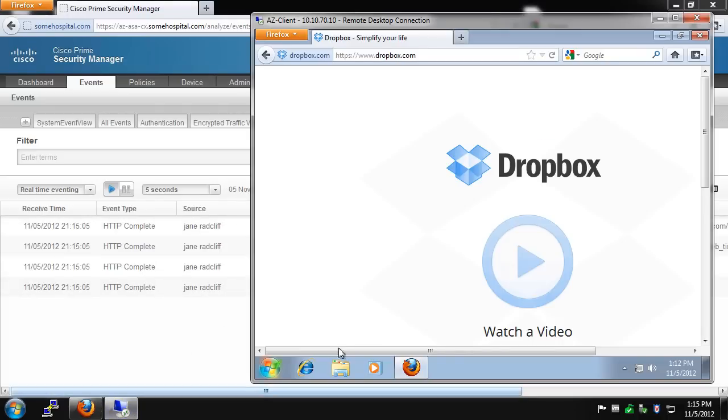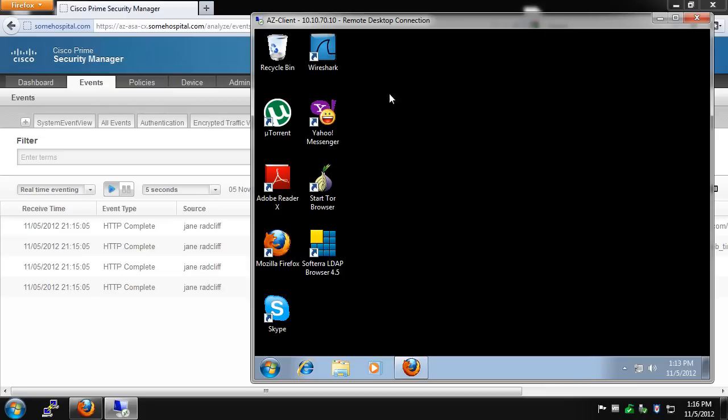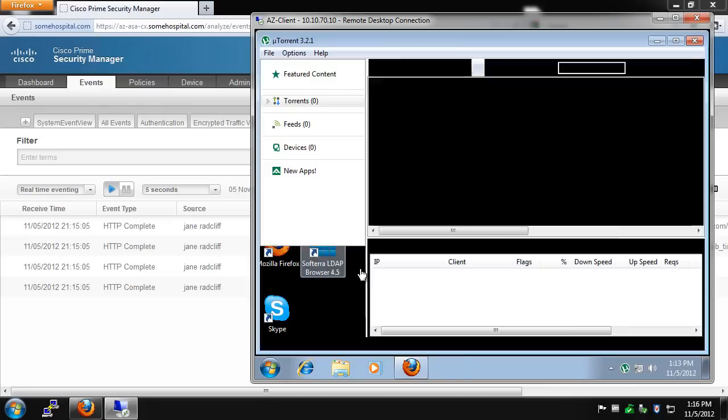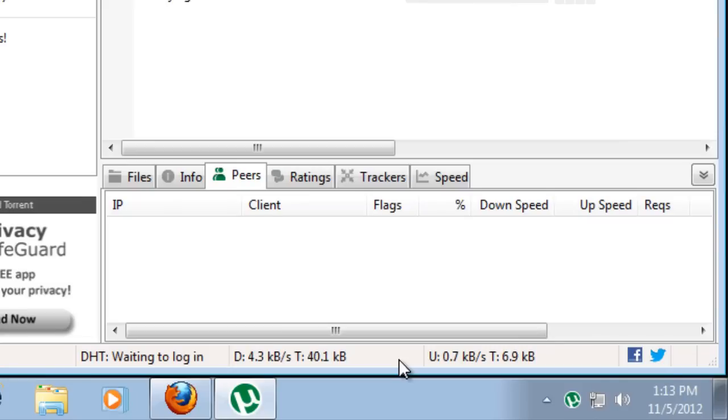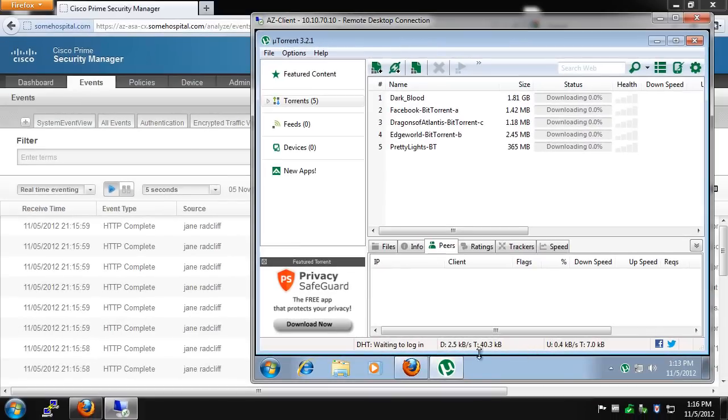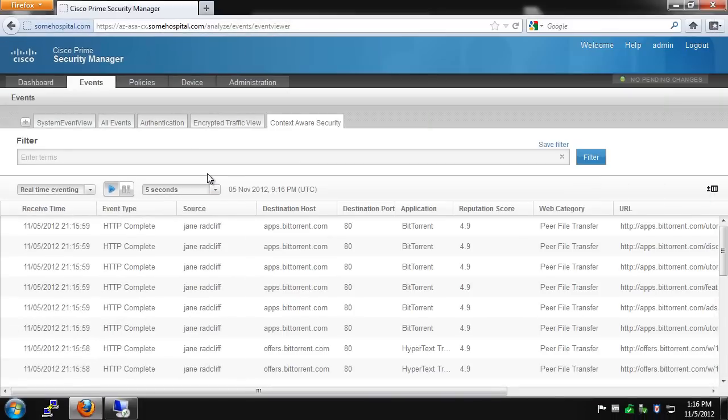Next, I'll demonstrate BitTorrent. Bringing up uTorrent, notice at the bottom that the download rate and upload rate indicate the traffic is flowing using the BitTorrent protocol. We can also see the events in the ASA CX event viewer.